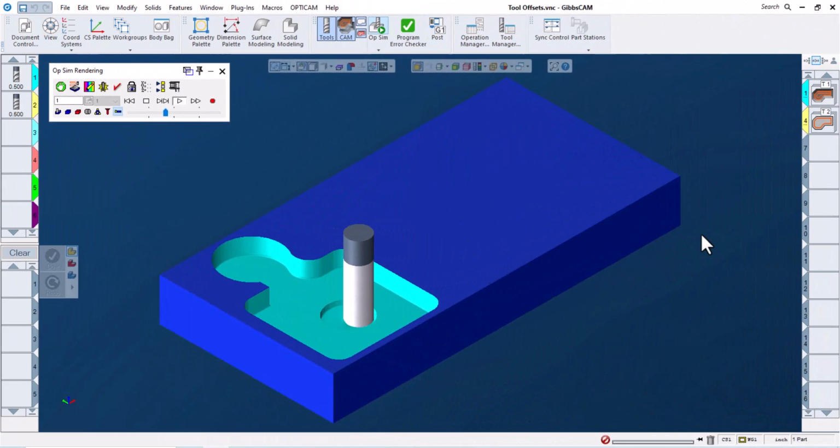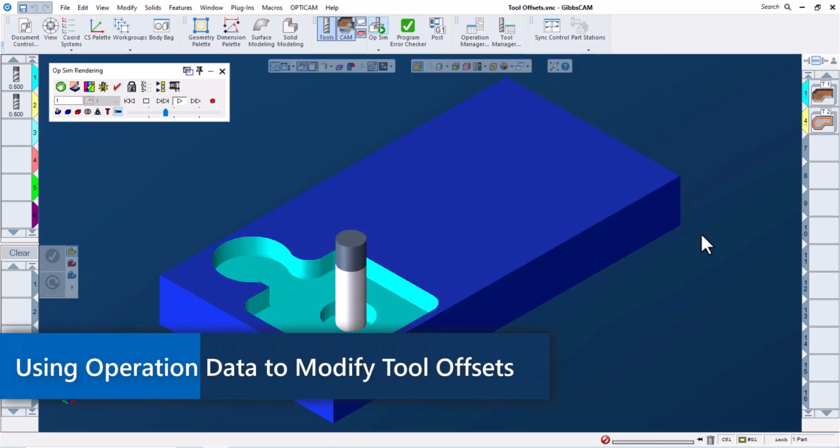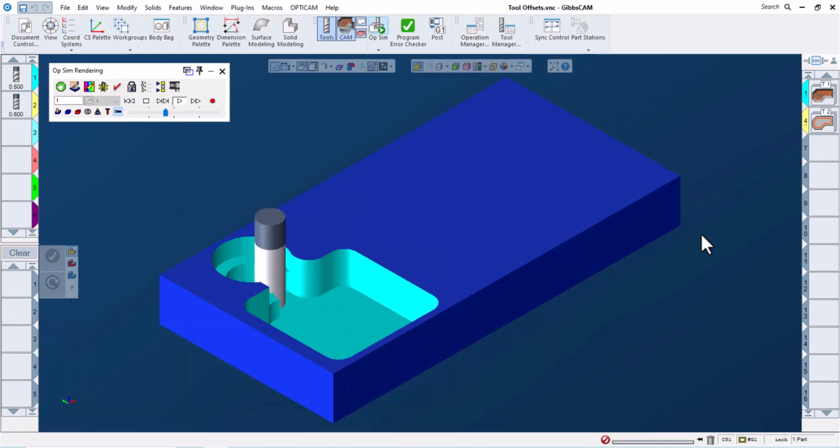Hello and welcome to this GibbsCAM Tech Tip. In this video, we'll take a look at using operation data to create different tool offsets for different features machined by a single tool to give us more control over individual close tolerance features at the machine.